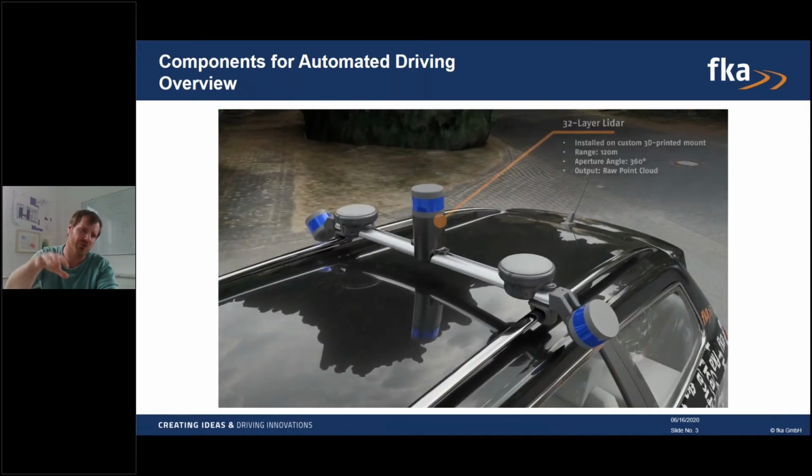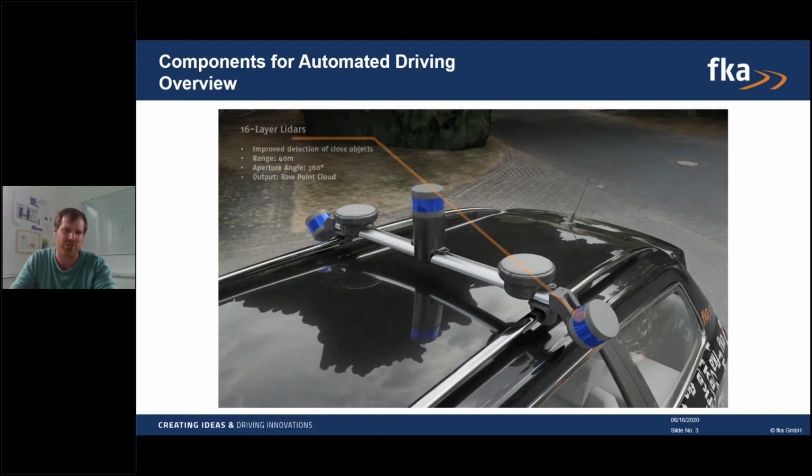And then on the rooftop, we actually have some more sensors, and I think you have probably all seen these sensors on Google cars.